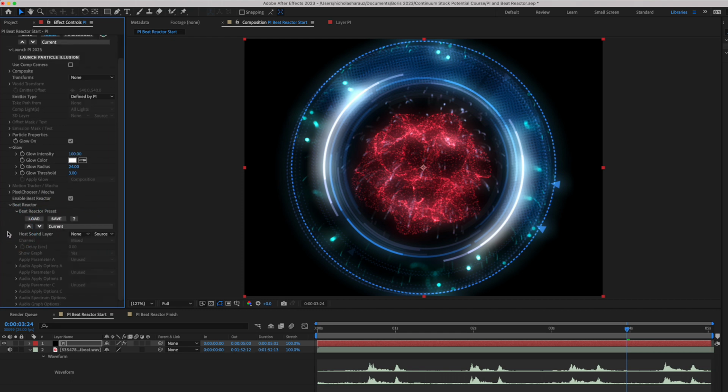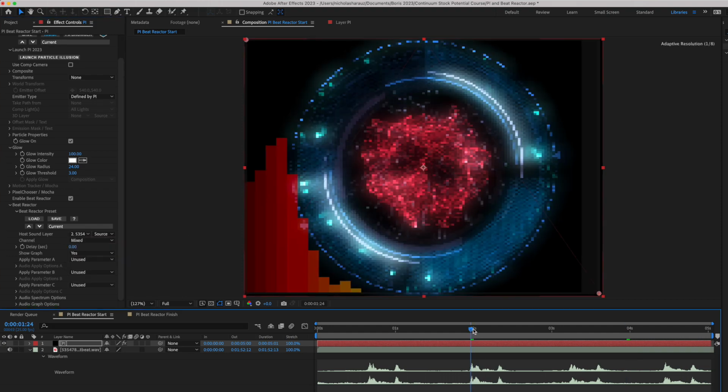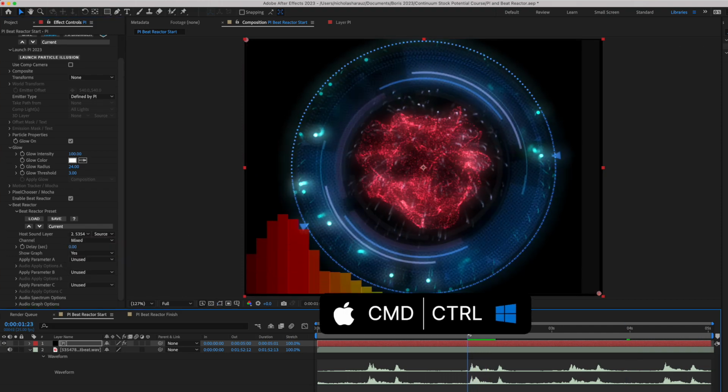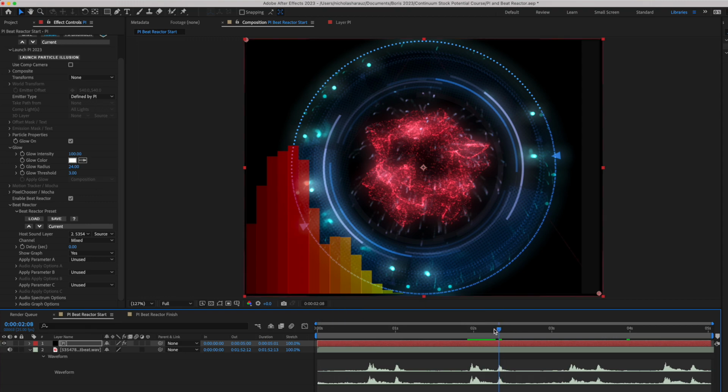And notice that in the Beat Reactor settings, we have two choices because we're inside of After Effects, not available to us in Premiere. And that is that we can reference the host sound layer. So the minute that you bring in your heartbeat or your audio source, we can sample that. So I'll actually use the Command key just to play back. We can see the various hits here.